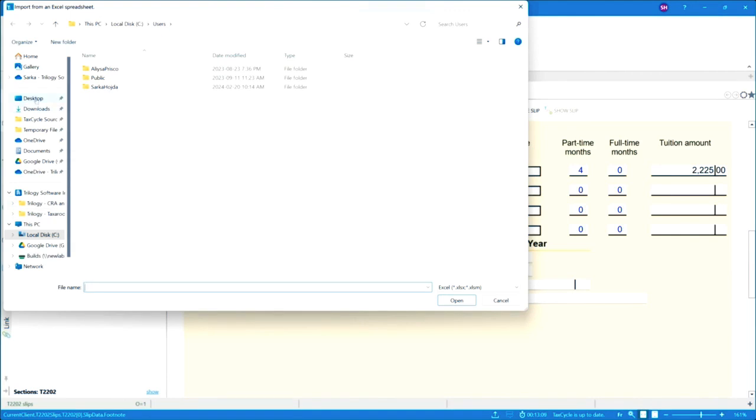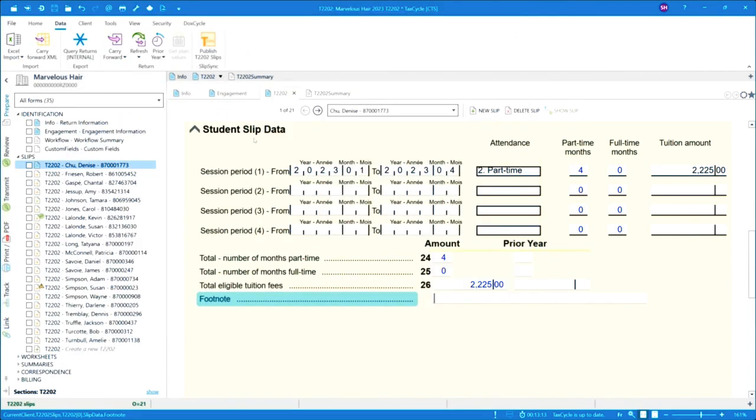And I'll go to my folder again. And if I just click on that, TaxCycle is going to read in all of those other students that I had in my worksheet. So you can see now I have everybody in here that I had on my Excel worksheet, as well as the one I entered manually.